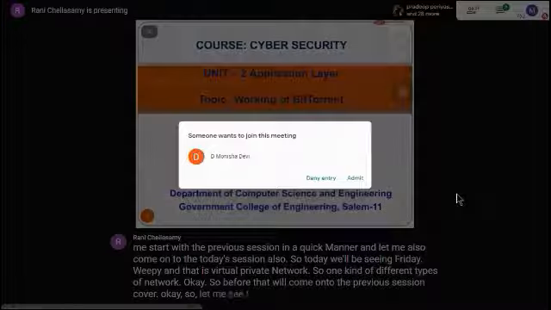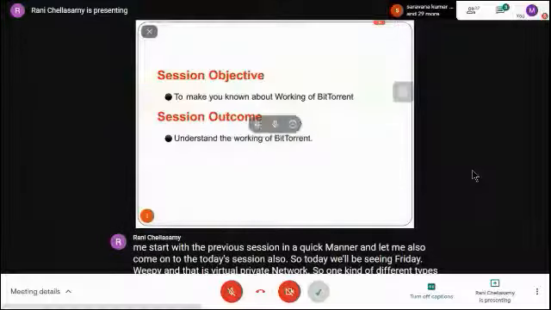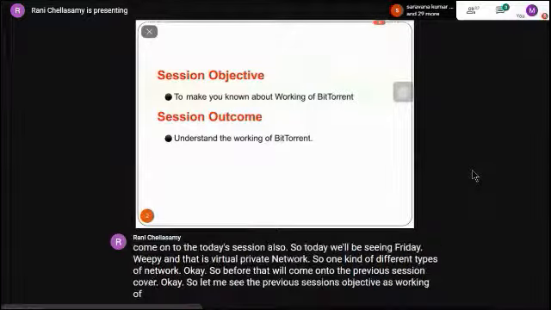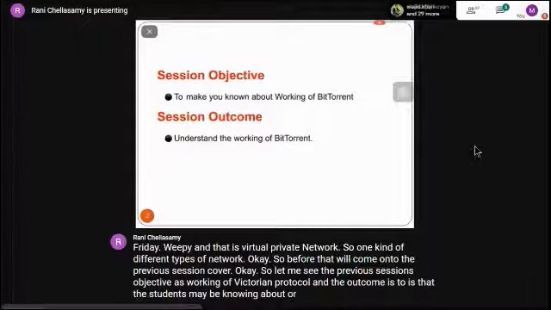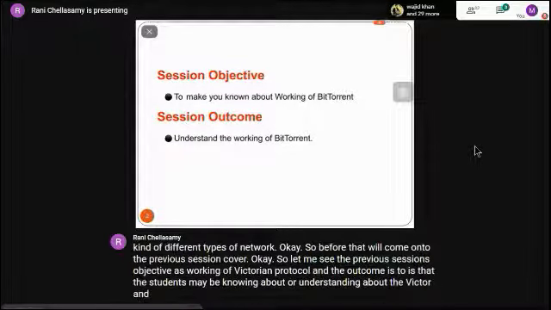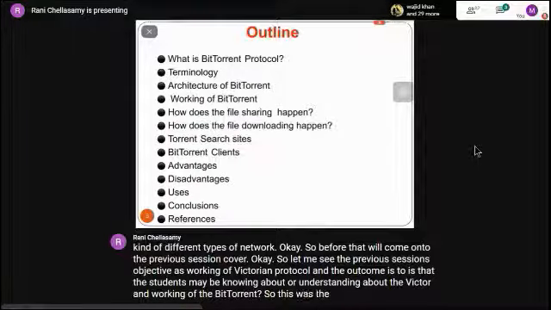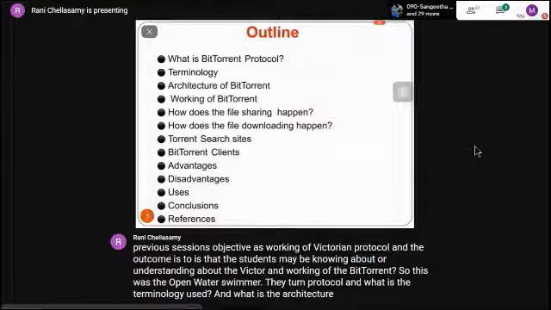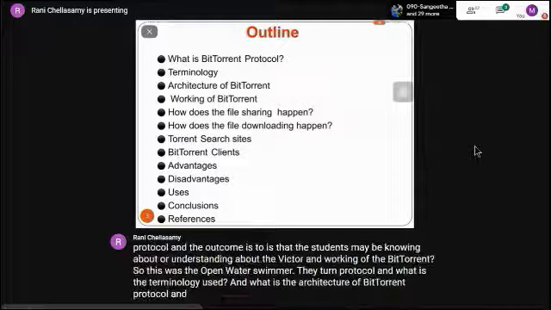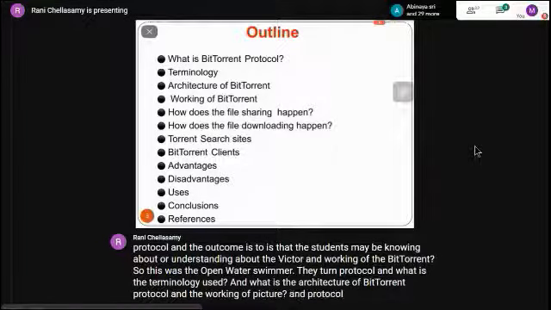So the previous session's objective is the working of the BitTorrent protocol, and the outcome is that the students may be knowing about or understanding the working of BitTorrent. So this was the outline: what is meant by the BitTorrent protocol, what is the terminology used, what is the architecture of the BitTorrent protocol, and the working of the BitTorrent protocol.